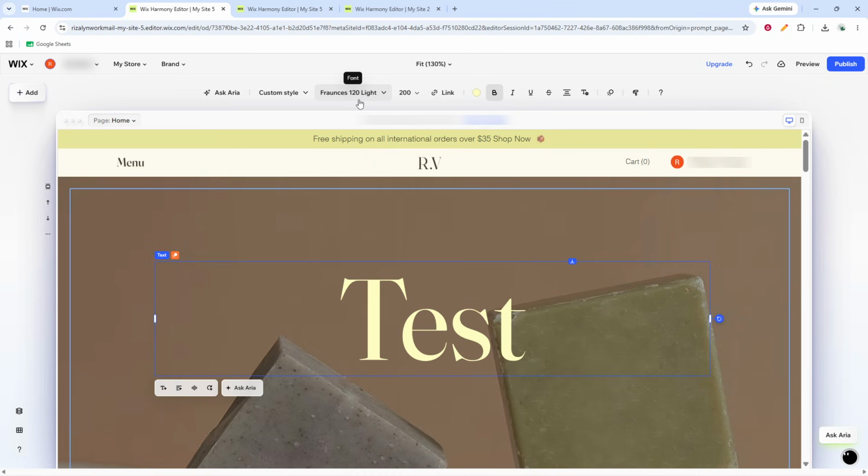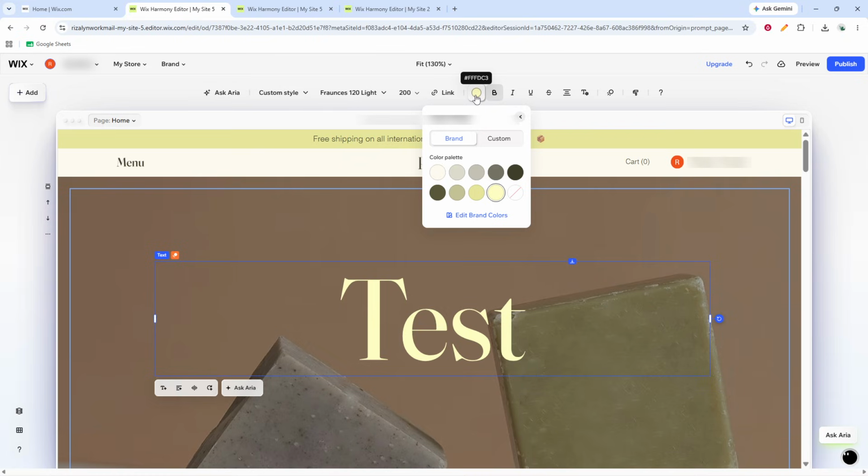In the formatting toolbar, look for the text color option shown with the letter A. Click that option to open the color settings for the selected text. From here, choose the color you want to use. You can select from your brand colors if the shade you need is already part of your site palette.